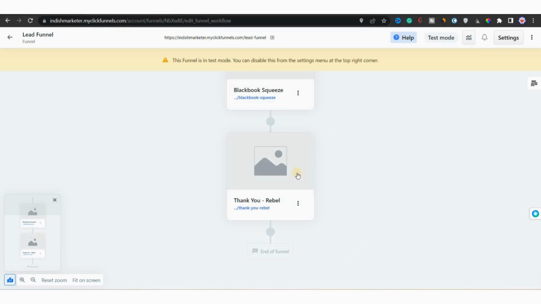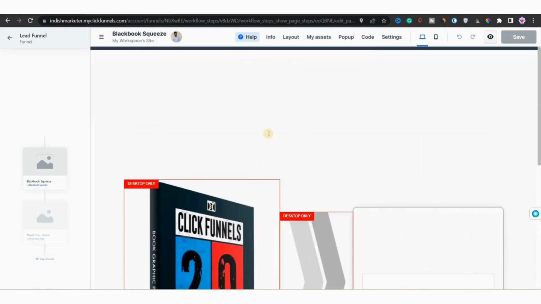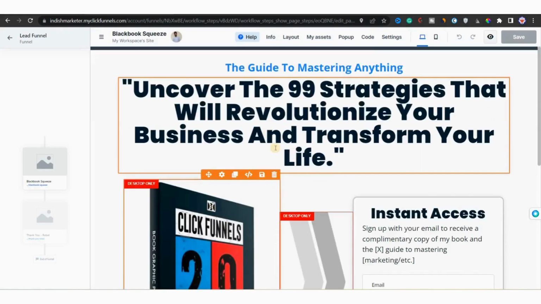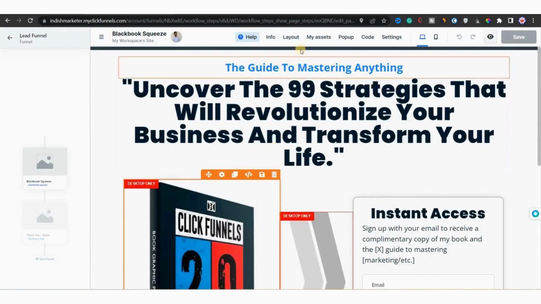Now I will edit the first page. And to edit the first page, I will click on Edit. The editor is opening. So now you can see that the editor is open finally. Now we will start editing the page. Now in this page, I am not going to cover all the designing and copywriting stuff.